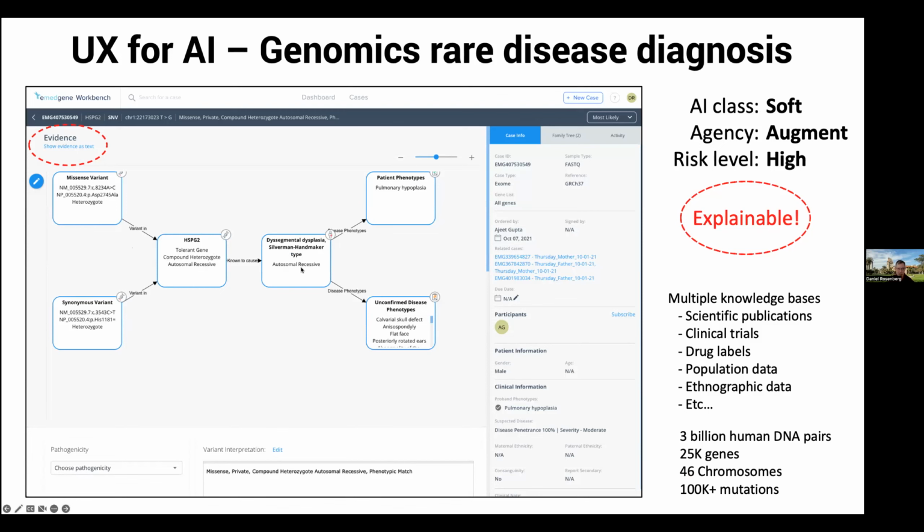There's some dysplasia known as a Silverman handmaker, which obviously relates to some famous article, et cetera, et cetera. And again, multiple publications changing every day, clinical trials, drug labels, the population database changes. You have to take into account ethnographic data, because a variation in a Caucasian might be of concern, but every Asian person has that variation, and it's not known to ever be pathogenic in their germline.